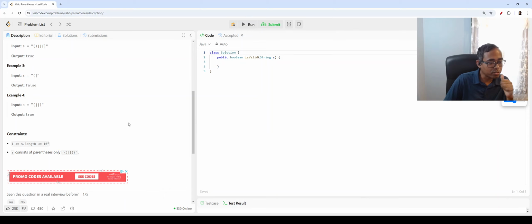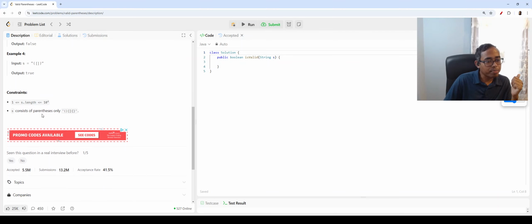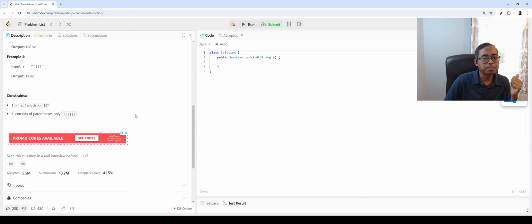So this is our sample input, and our string length will be at best 10,000 characters, and S consists of parentheses only.